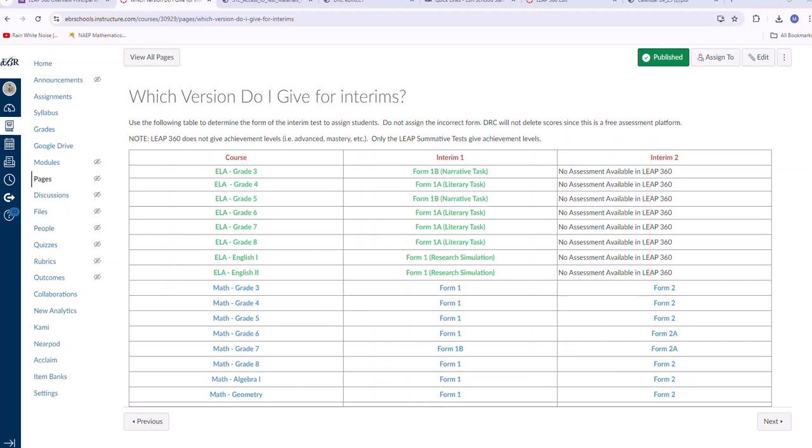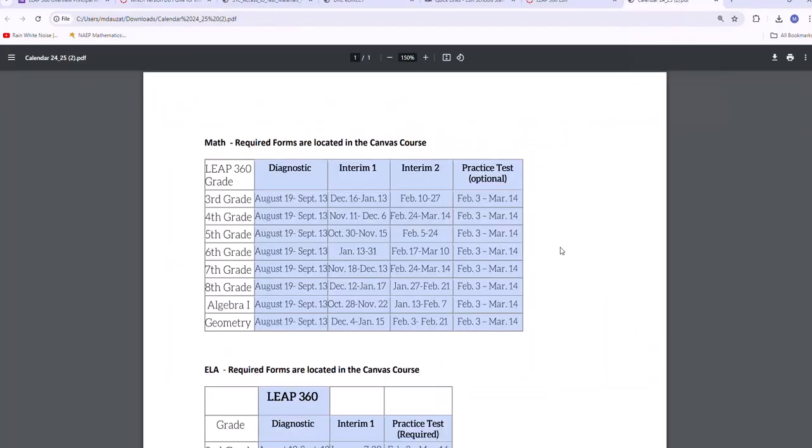I know you said that the ELA interim was in January. When are the math interims? All right, so it's in the calendar right here. So the math are right here, to answer your question. Yes, thank you. You're so welcome.